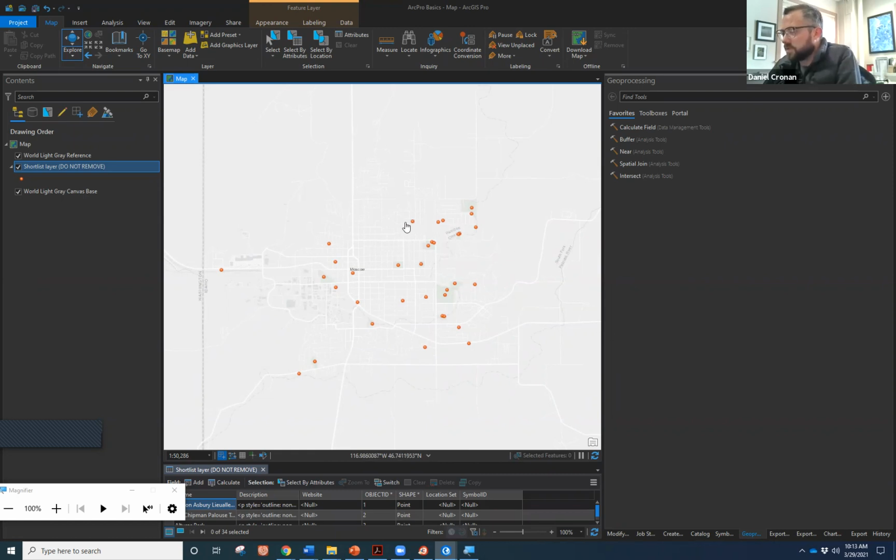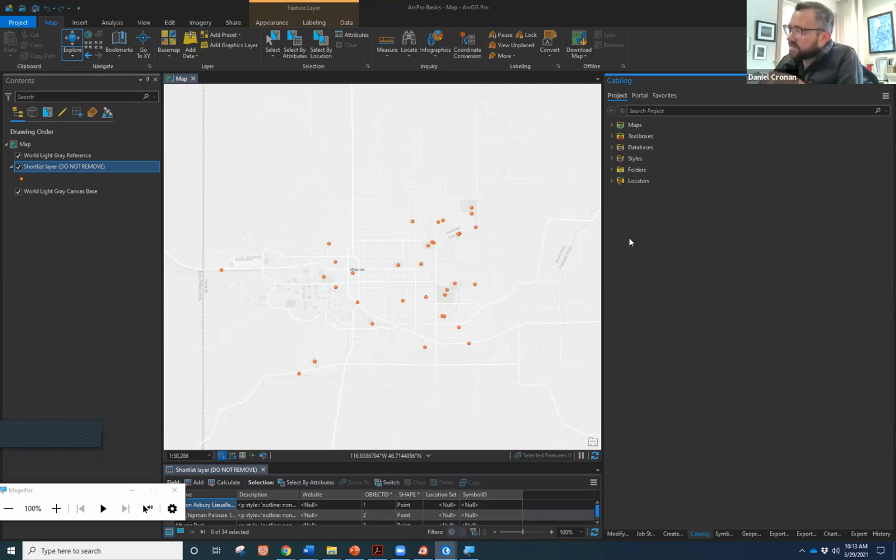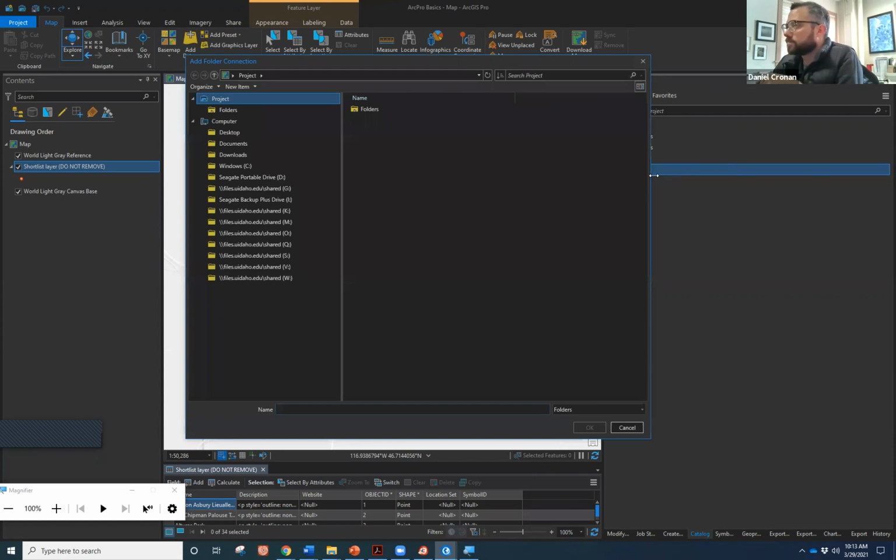Okay, the other thing that I want to do is let's assume, like we did earlier, that we downloaded a lot of data to one folder on our desktop or on a cloud. Now let's load in a lot of that data. So we want to link to that folder. The way that you link to it is you go to folders up here at the top, right click and go to add folder connection. And now I can go in and find that folder.